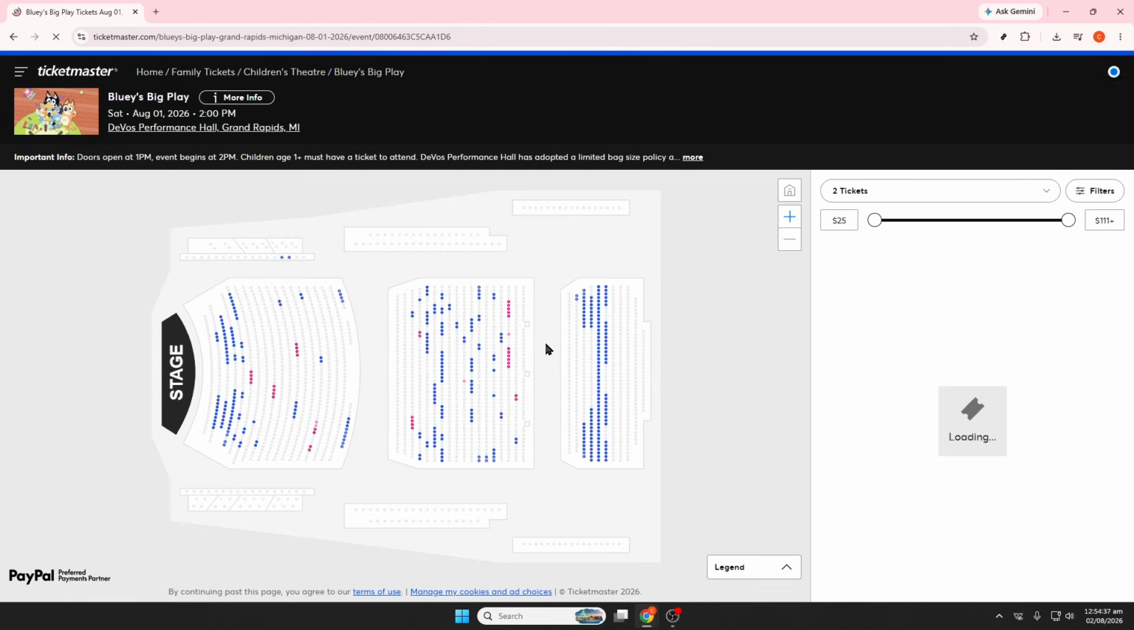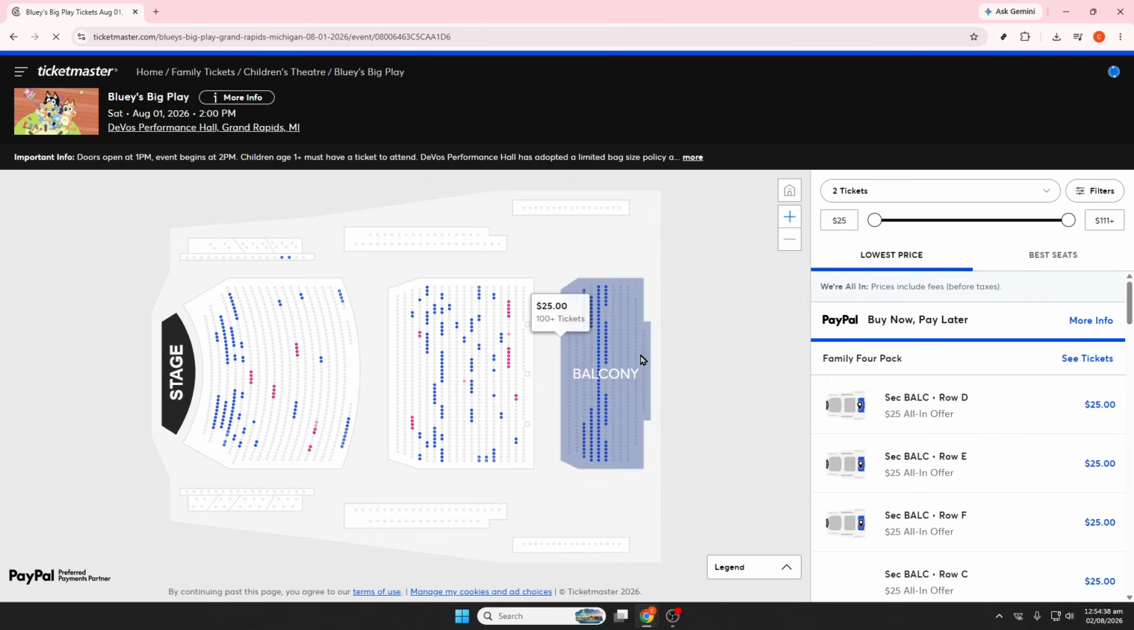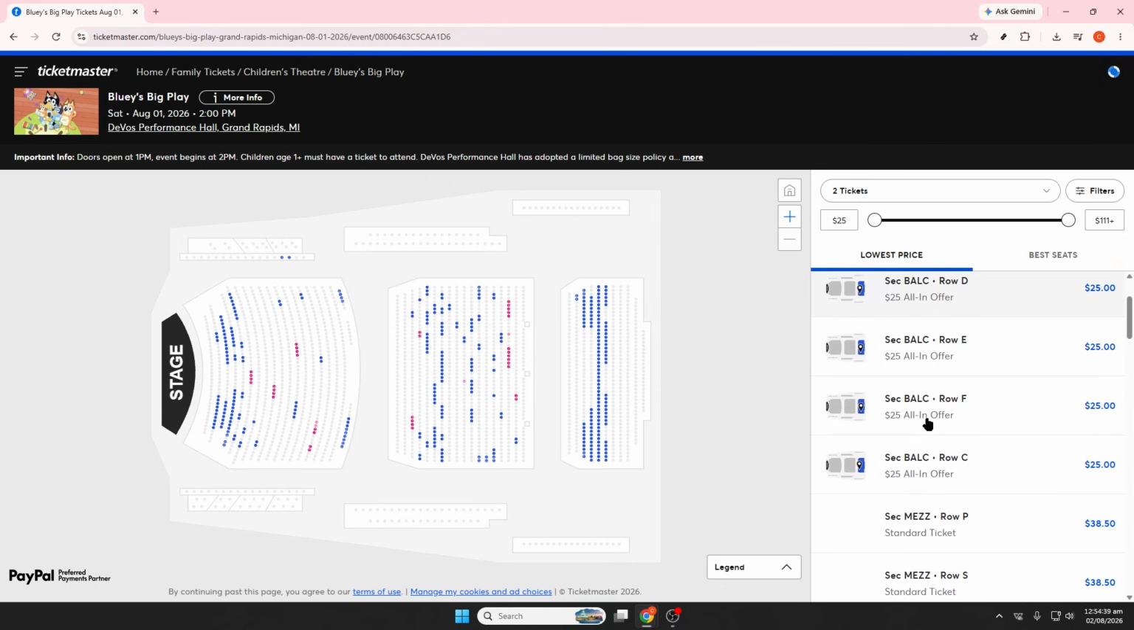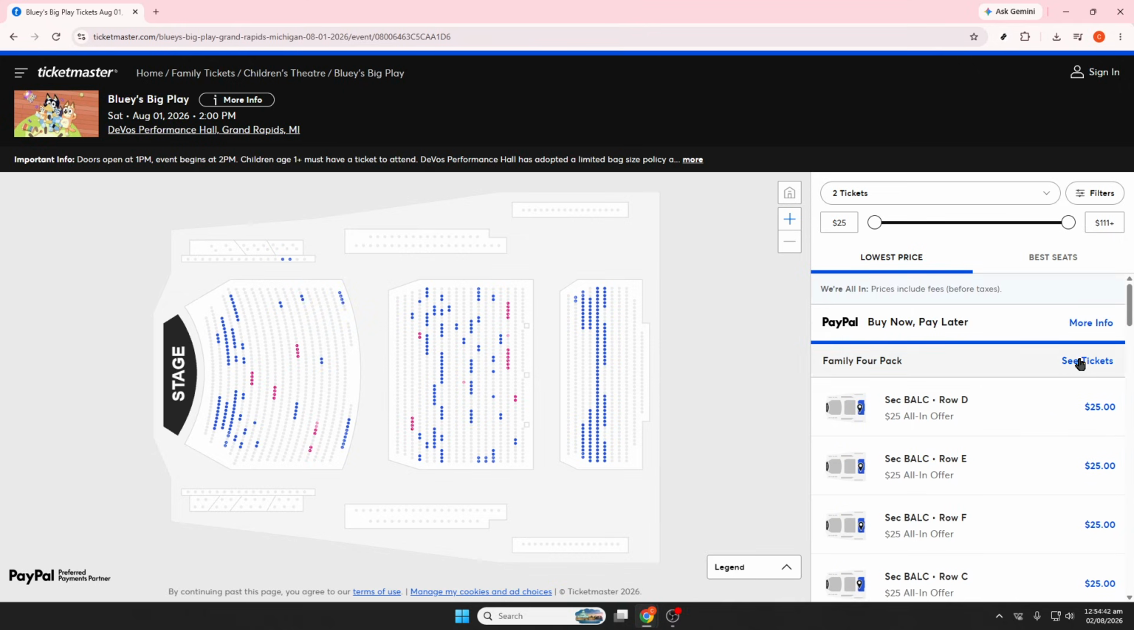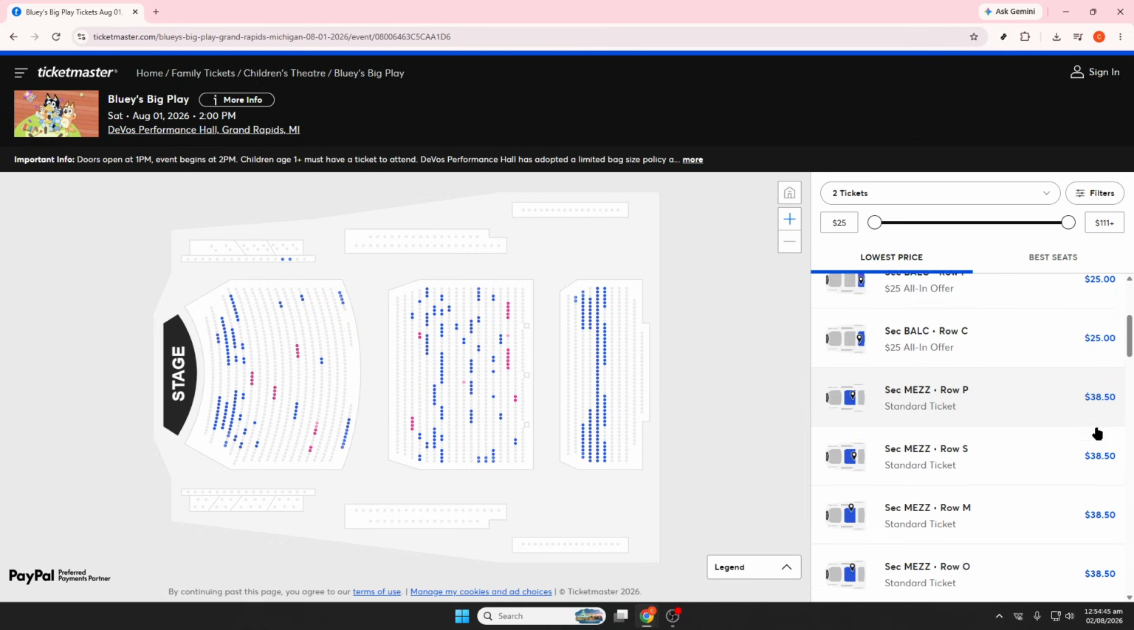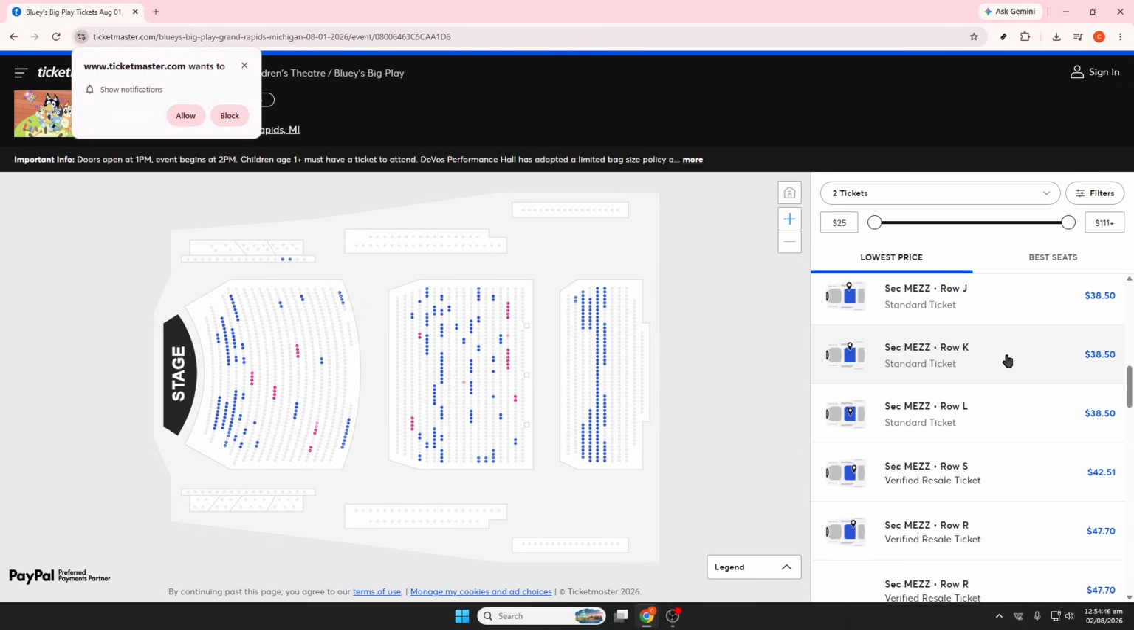Next, choose the number of tickets you want and your preferred seating option. Depending on the event, you may be able to select from different sections, price levels, or seat types. Take a moment here to decide what works best for your budget and preferences because availability can change very quickly during high demand sales. Once the available tickets appear, select the seats you want.